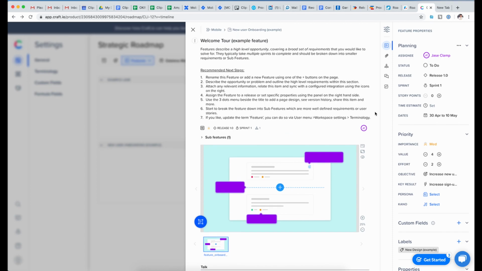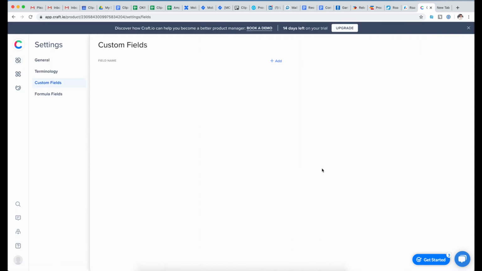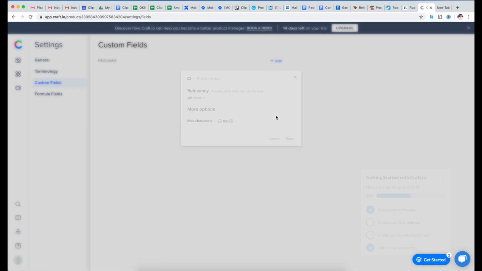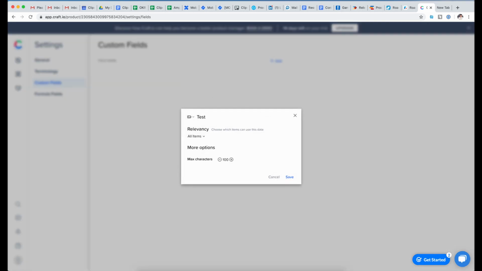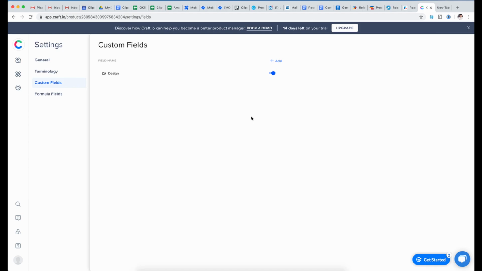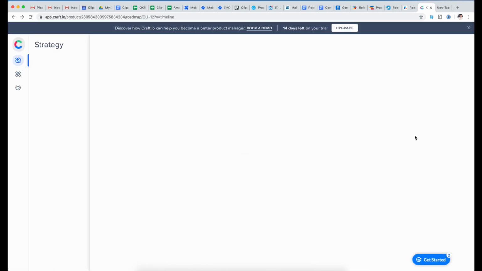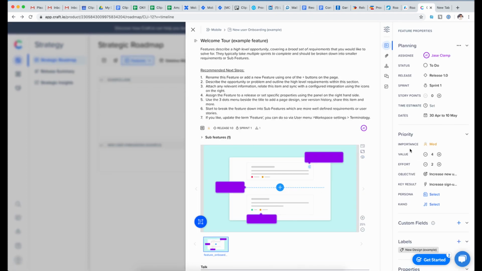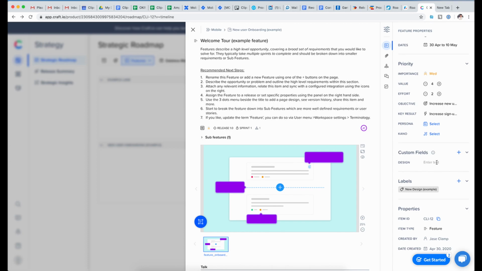So I'm assuming that we could create, this is why I went into custom fields. Can we create a link to Figma? Team member text, test, okay, design. So link for Figma, more options, what's more options? Relevancy. That was interesting. Design. So if we go back and we refresh, now I should have a custom field called design. Where is it? Here we go. Enter text. Ooh, boo. It's just some raw text, man.